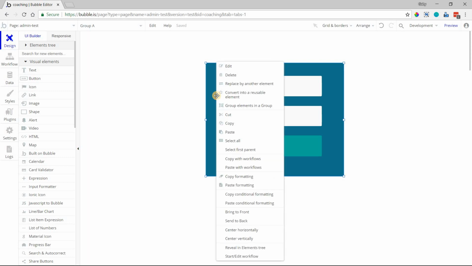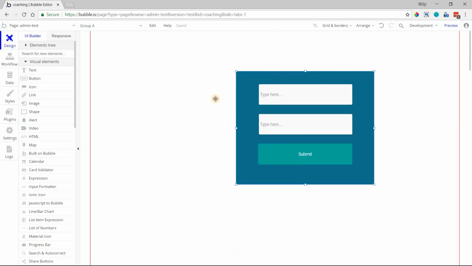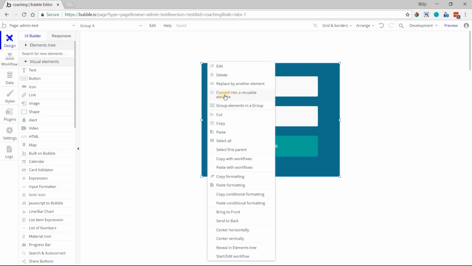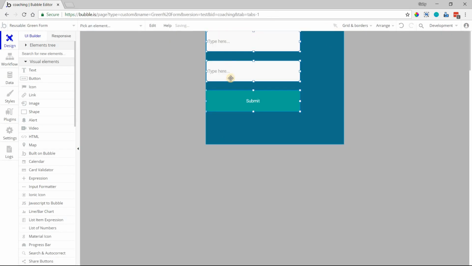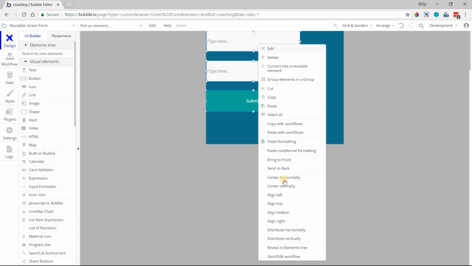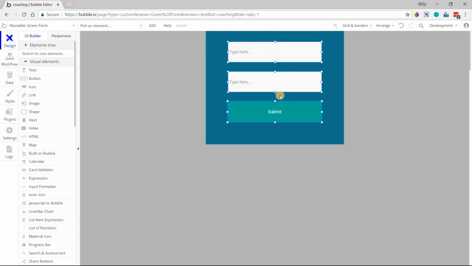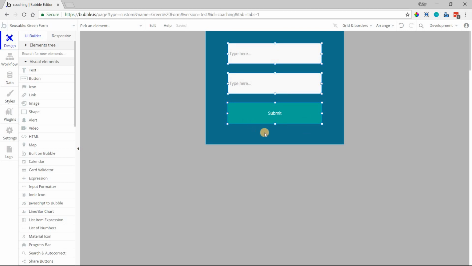Well, if you right-click on the element, so I'm right-clicking on this group here that contains this form, there's an action just for that. So it says here, convert into a reusable element, and you'll want to give it a name, so I'll just call it my green form here. And it'll take you to the editor for that reusable element. Now you can see that some of the elements inside here have shifted around a little bit, so you might have to readjust some of the alignment, but all of the workflows will carry over, and now you can use the reusable element on multiple pages.